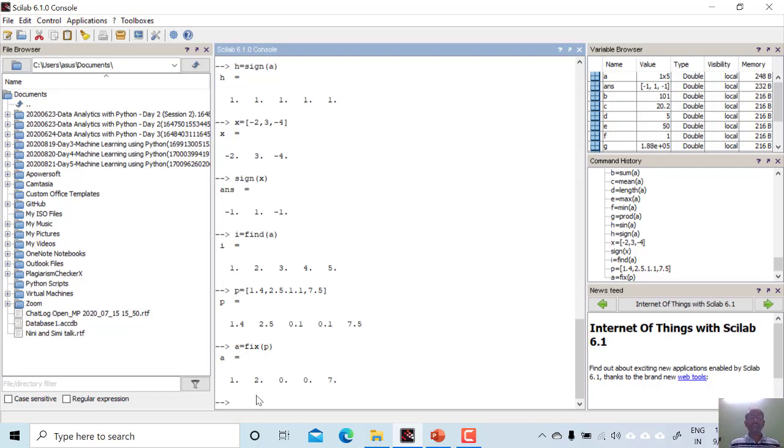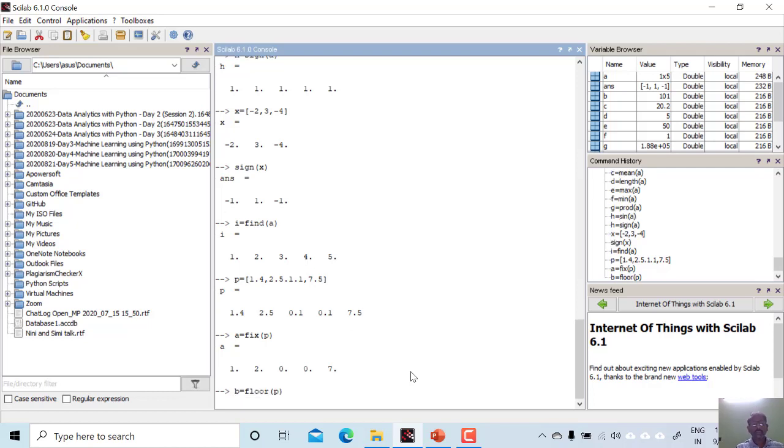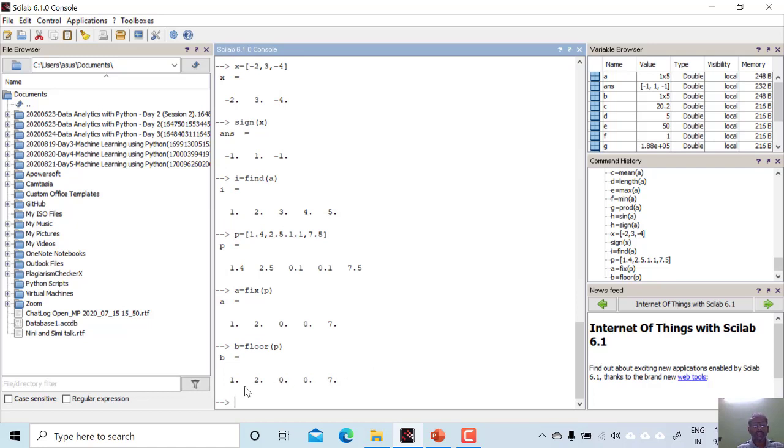Now two more commands, one is ceiling and one is floor. Let us see the output of these two commands. Suppose B equal to floor of P. As we know, the floor command displays the lower side integer of any number. Here, for 1.4 the lower bound integer is 1, for 2.5 the lower bound integer is 2, likewise 0, 0, and 7. So the lower side integer is this one.